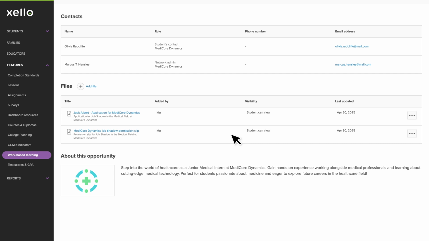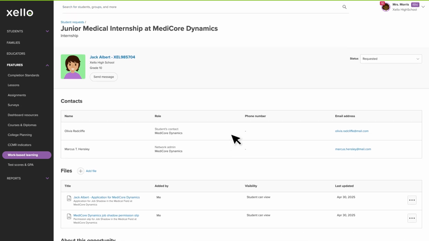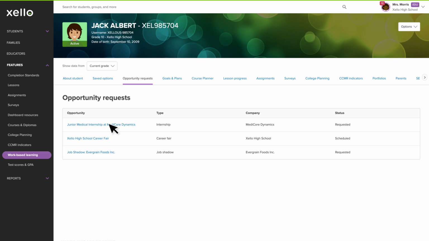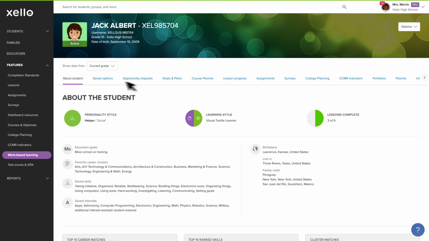One way to see if a student is a good fit for the opportunity is to look at their work in Xello. To do this, click on the student's name from the opportunity. This will take you to their profile where you can see all of their requests. You can also use the other tabs to check out their assessment results, top career matches, and goals and plans.